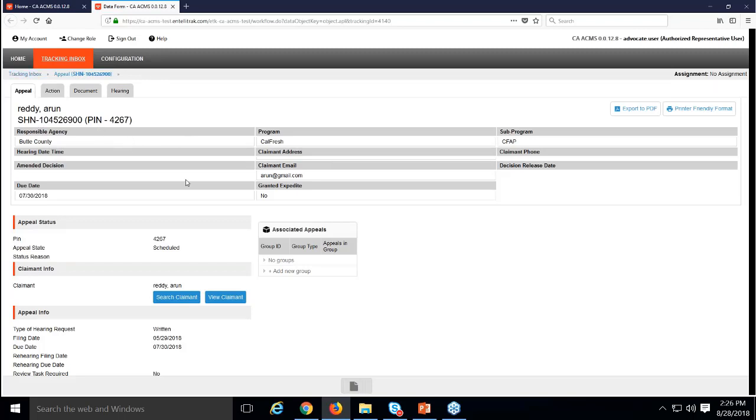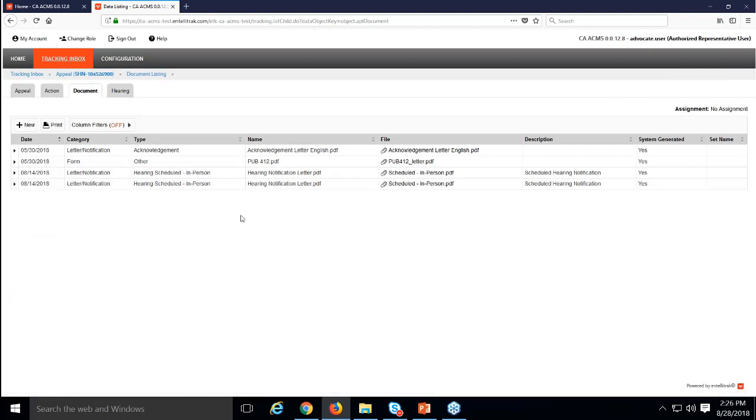So once again, we're here on our appeal screen. Up here, we're going to go to this document tab. By the way, you'll notice that when you hover over these, it gives this new document, new action. I'm showing you kind of the long way of doing it, but if you know you just want to upload a document, you can go down here and click on this new document. But for the training, we're going to go ahead and navigate here to the document tab.